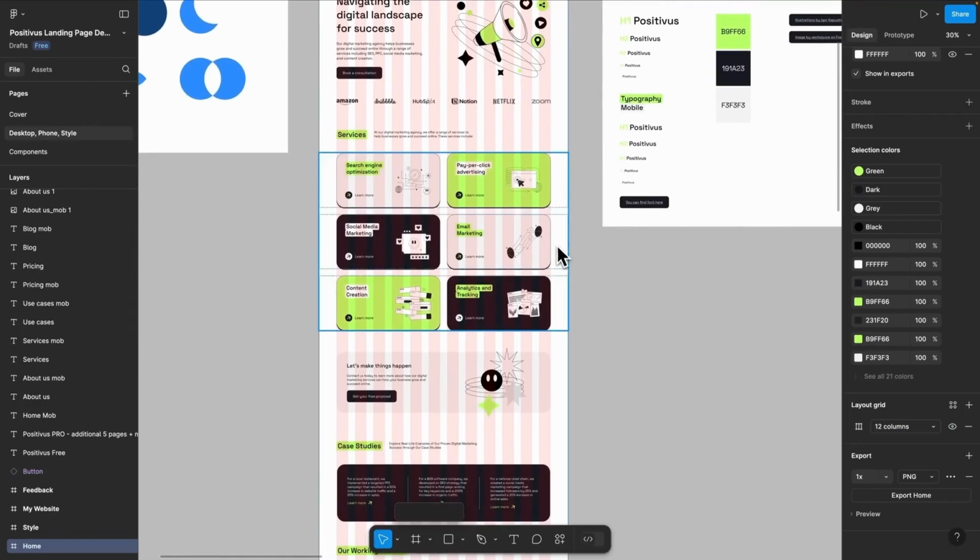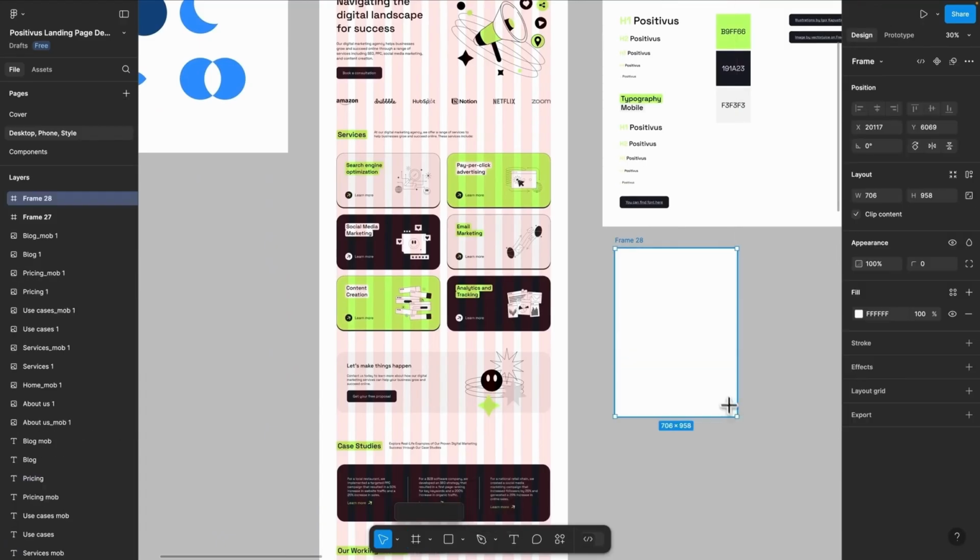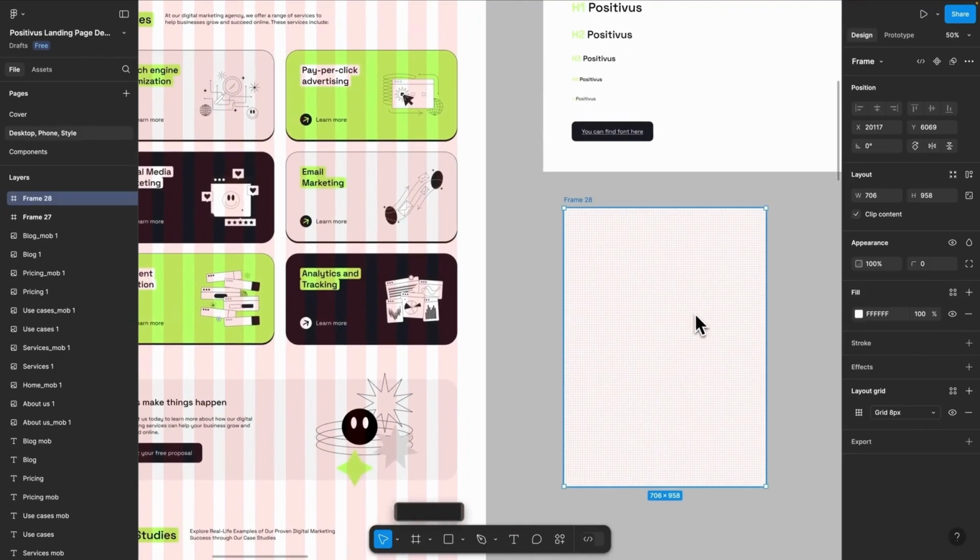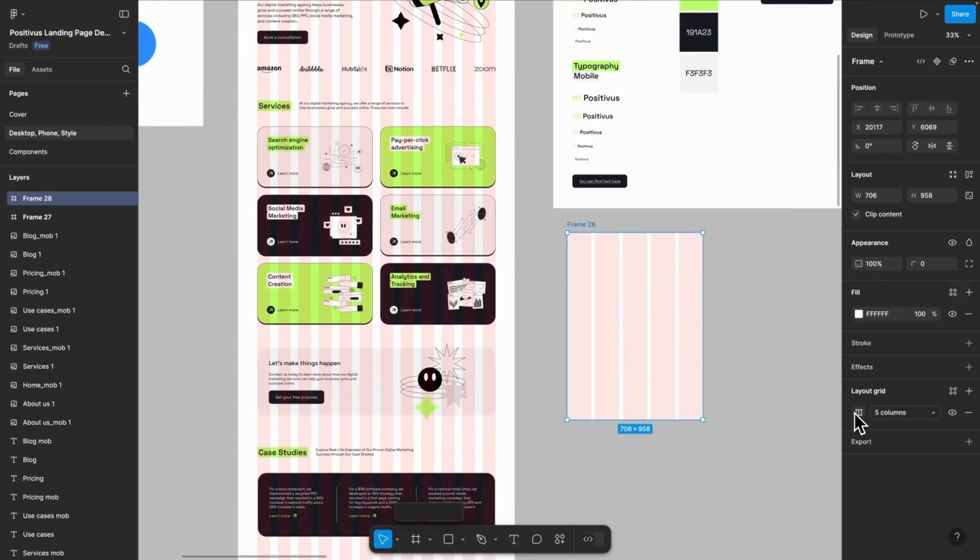Well, let's say we have a frame. I'm just going to draw a frame here, and we want to add a layout grid to it. To do that, while this frame is selected, you can just head over to the layout grid section and just hit this plus icon. And just like that, you can add a layout grid to your frame. You can change the type of grid, and then you can just modify the preferences here.